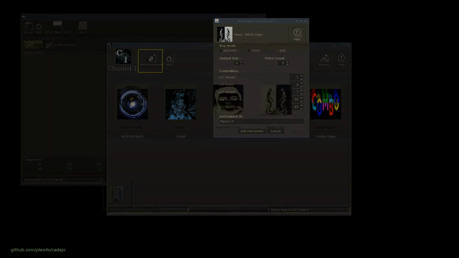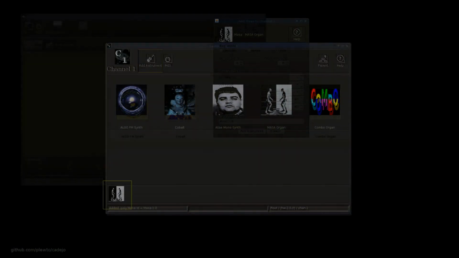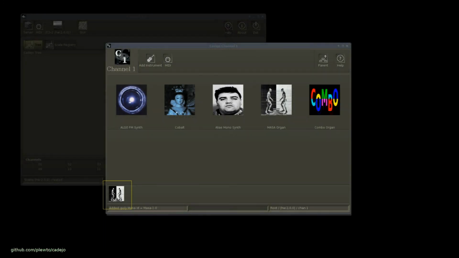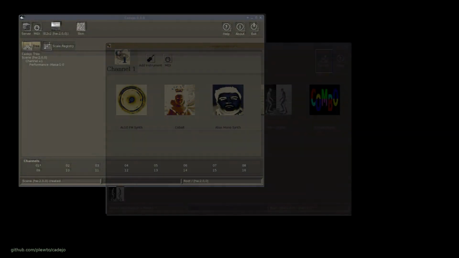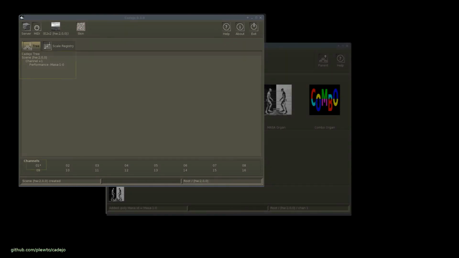A moment after clicking the Add Instrument button, a new icon appears at the bottom of the channel frame. If we now use the Parent button to view the scene frame, we see 2 changes. First, the Tree tab now contains information about the current Cadejo process tree. Secondly, there is now an asterisk next to the channel number. This asterisk indicates that at least one instrument is active on the channel.